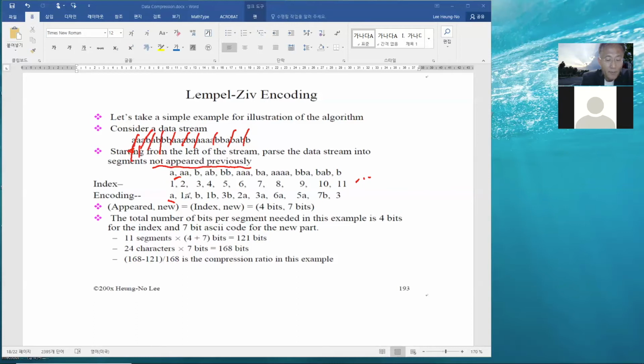AA can be described by the word within the dictionary, which is A. So the first word and the new character, which is A. So what has appeared already in the dictionary can be represented by the index, which is 1, the first item, and the new item is A.